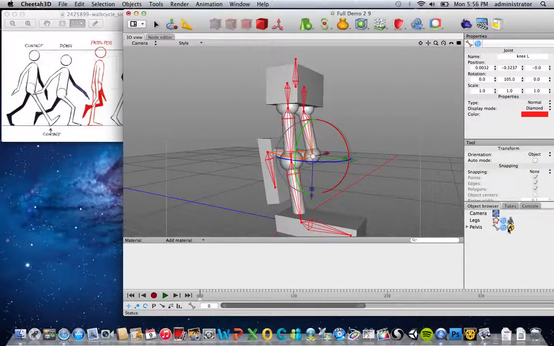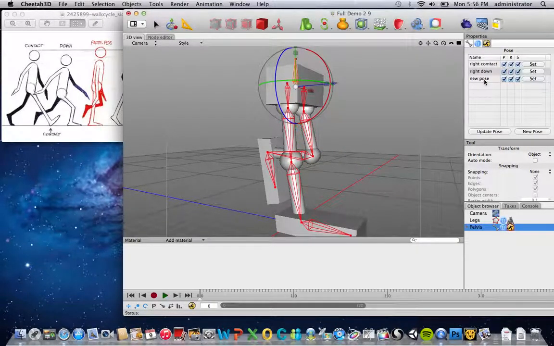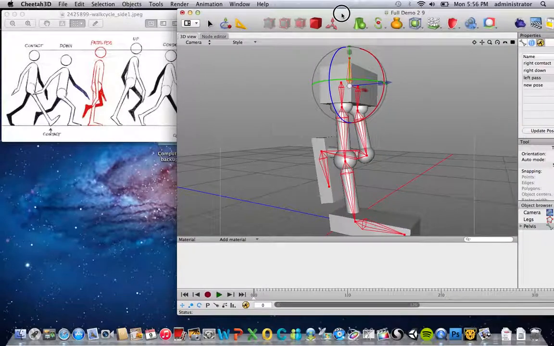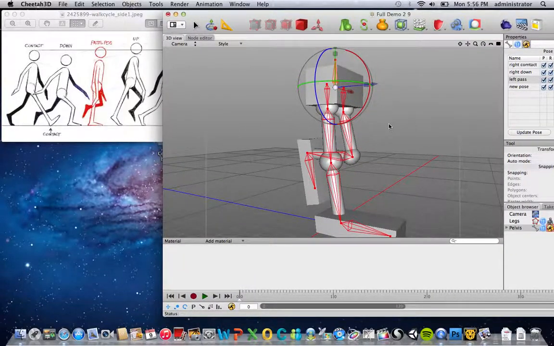Pass position. My right leg is planted. So we're going to go new pose. We're updating it, and that is going to be pass, and really, it's going to be left pass. Okay. From there, we're going to do a new position. We're going to start going through. Looks like next our right is kind of back, our left is up.